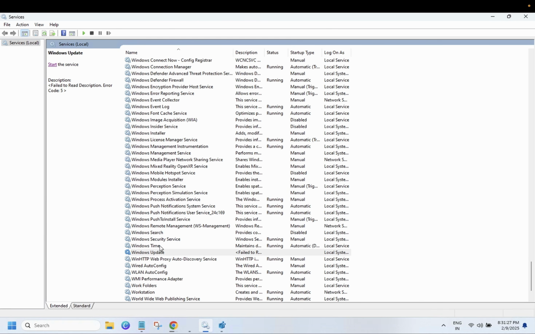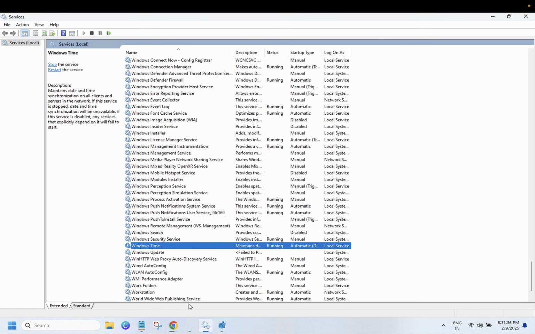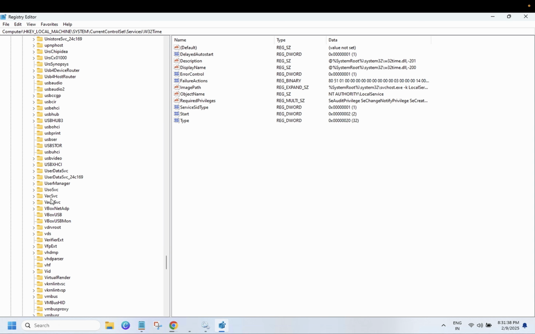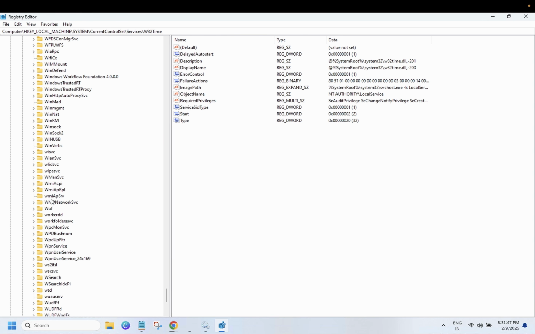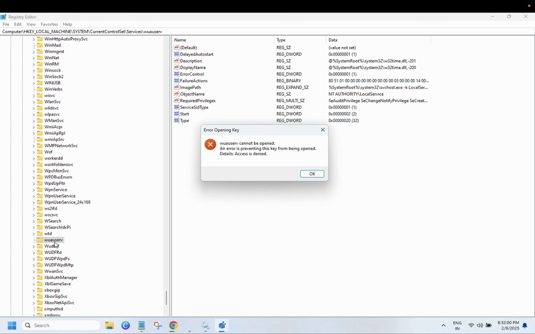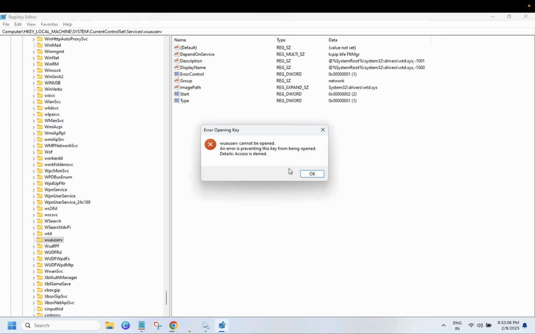I'm not able to see its service name, but if you double click on it, Windows Update, so this is the service name. The starting letters should be WS. So let's go into the WS series. This one, WU. As you can see here, it is showing access is denied.